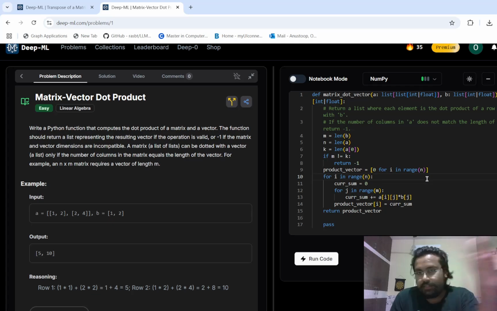So just a little bit over what we did today, very very simple. This is the number of rows in the vector. This is the number of rows in the matrix. This is the number of columns in the matrix. The number of columns in the matrix must match the number of rows in the vector. That's the first check, otherwise return -1.